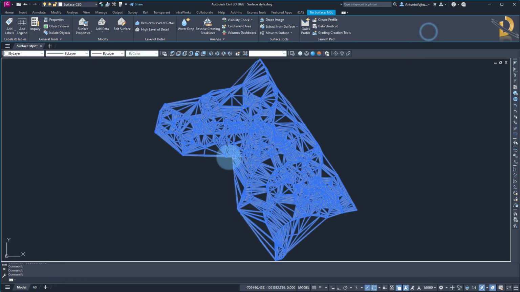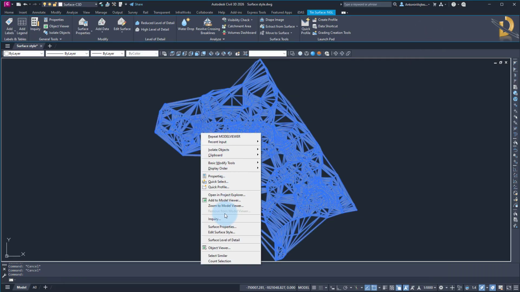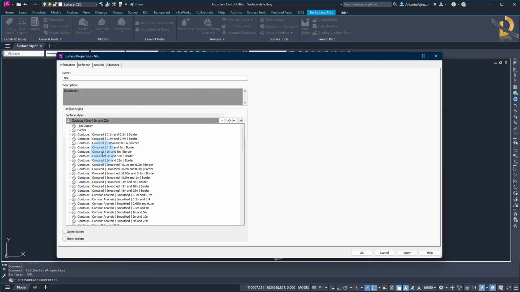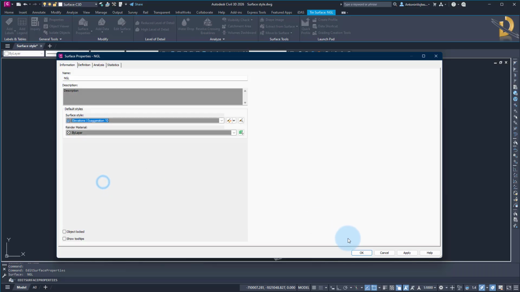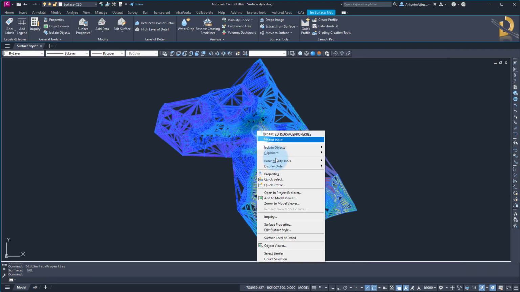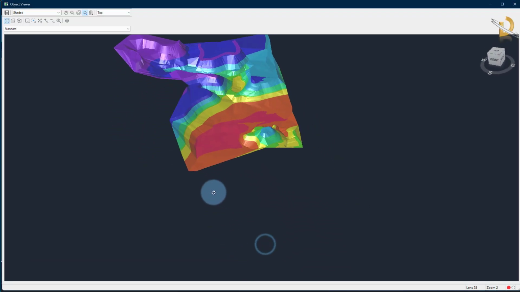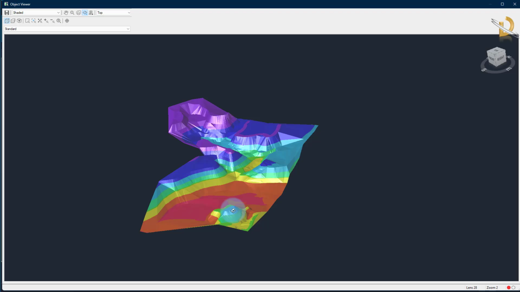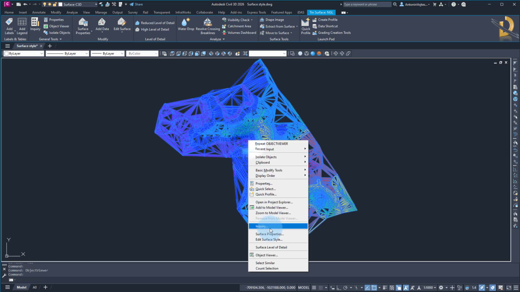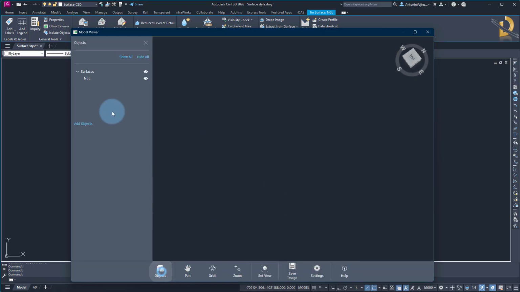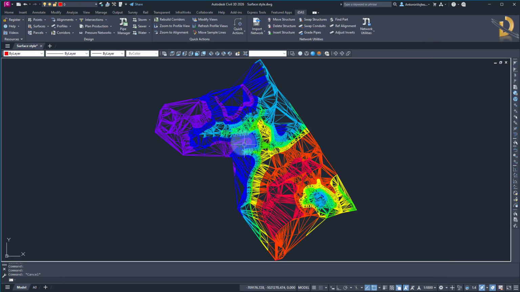Let's explore some other surface styles. So I'm going to Surface Properties and I will change the style to Elevations Exaggeration 10 times. OK. If I go to Object Viewer, it displays the 10 times exaggerated style. If I go to Model Viewer, then nothing is displayed. Even if I go to Objects, I go to Zoom 2, nothing is displayed. Let me close. And let's try another style.